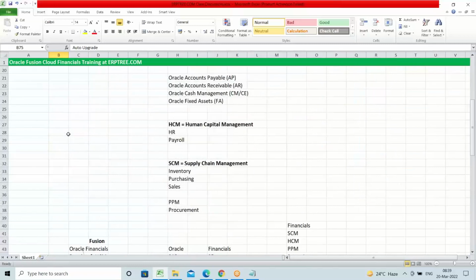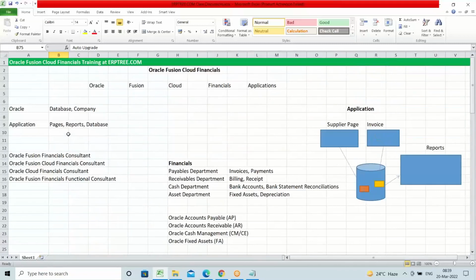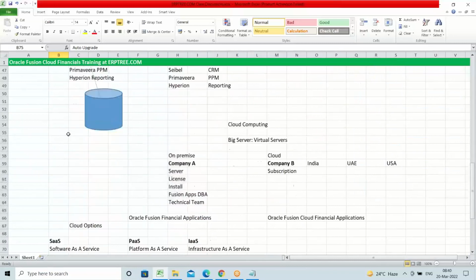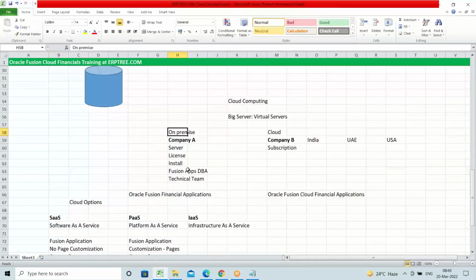Yes, on-premise also you can go, but now Oracle is focusing on cloud only. If you want to go with on-premise, yes, you can. In that case, you have to buy your server infrastructure, and you have to take the product license for the applications you want to use. You have to install, and you have to maintain the DB and other technical team to manage the server.